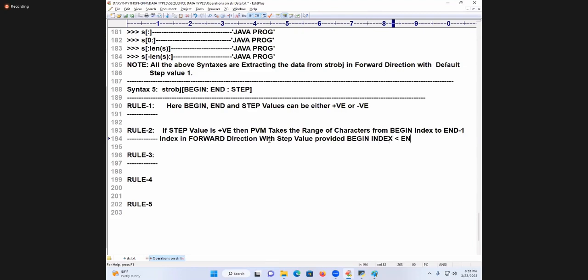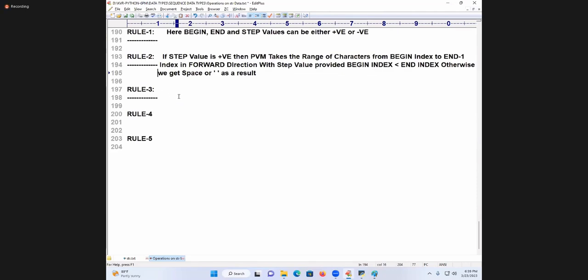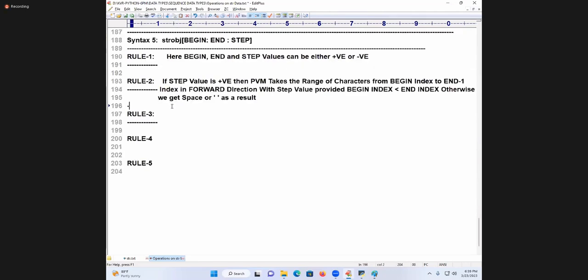Less than what? End index. That rule you already know. Otherwise, what happens when it is not satisfied? We get a space as a result. Did you understand? Actually, we never get a result, meaning a space as a result. Are you okay? Now, please look at that syntax carefully. There is no hurry at all.